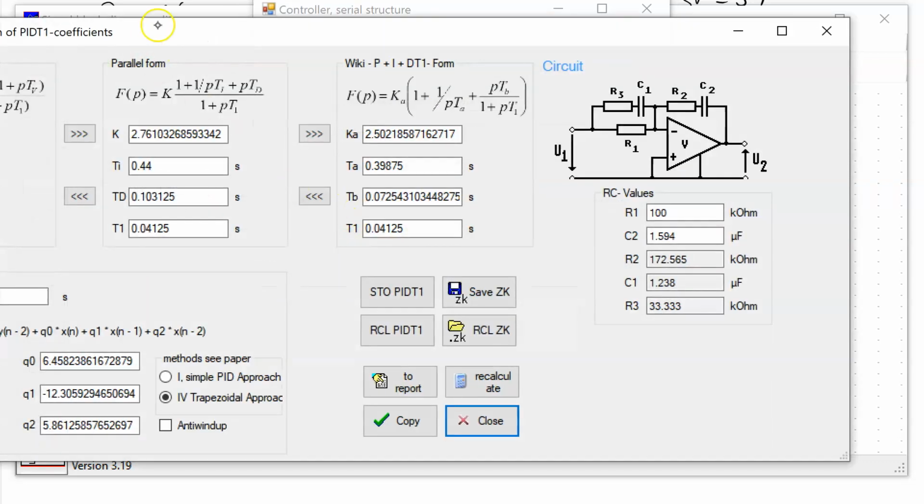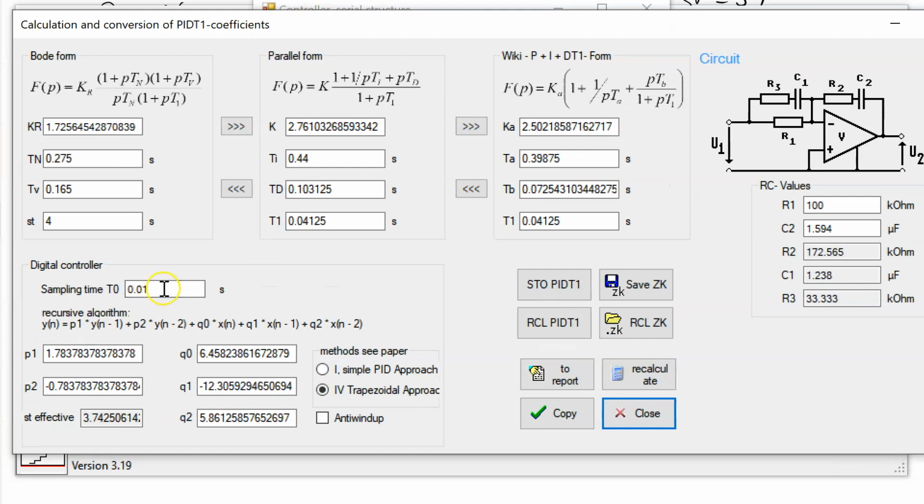Now I go to the PIDT1 converter, and here you see my mistake. The default value of sampling time is 10 milliseconds. Of course, I want to have 5 milliseconds. So I have to go to trapezoidal design, and here you see now the 5 values for the P's and Q's. I copy these values in my OneNote without recording.